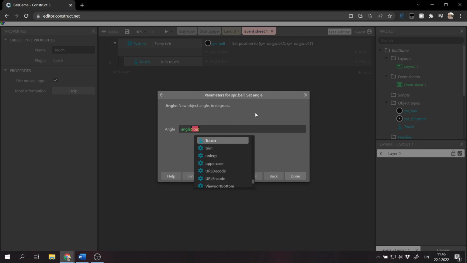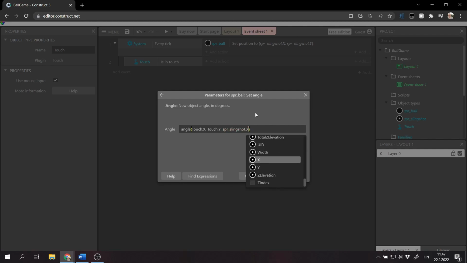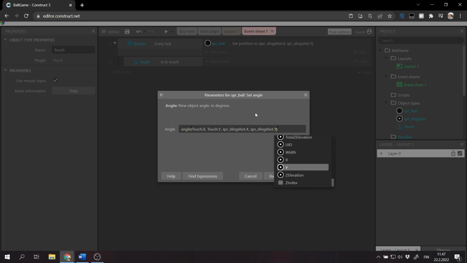We can do it just by writing touch.x, which is the x coordinate of the touch where we are touching at that point. Then touch.y, and then we choose SPR_slingshot.x, and the same but with the y. Now it's turned to blue, so it's correct. It has the correct amount of parameters.